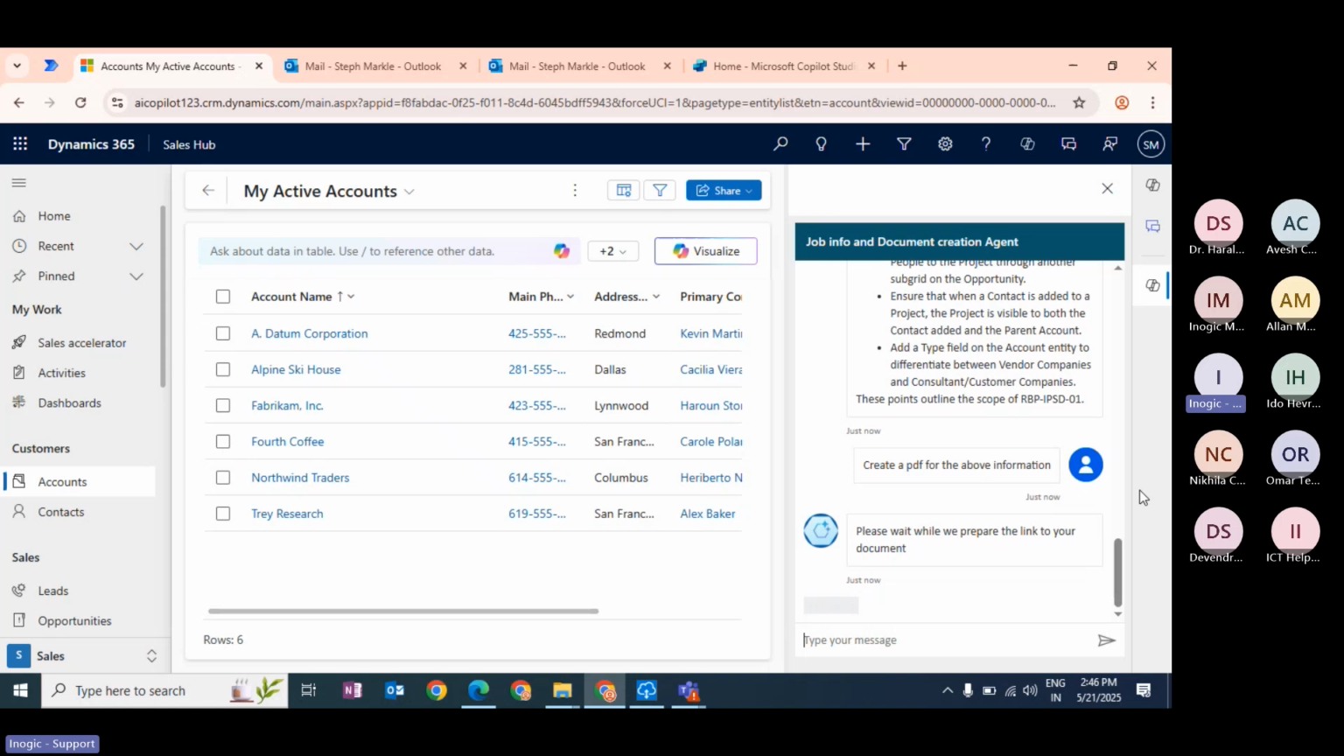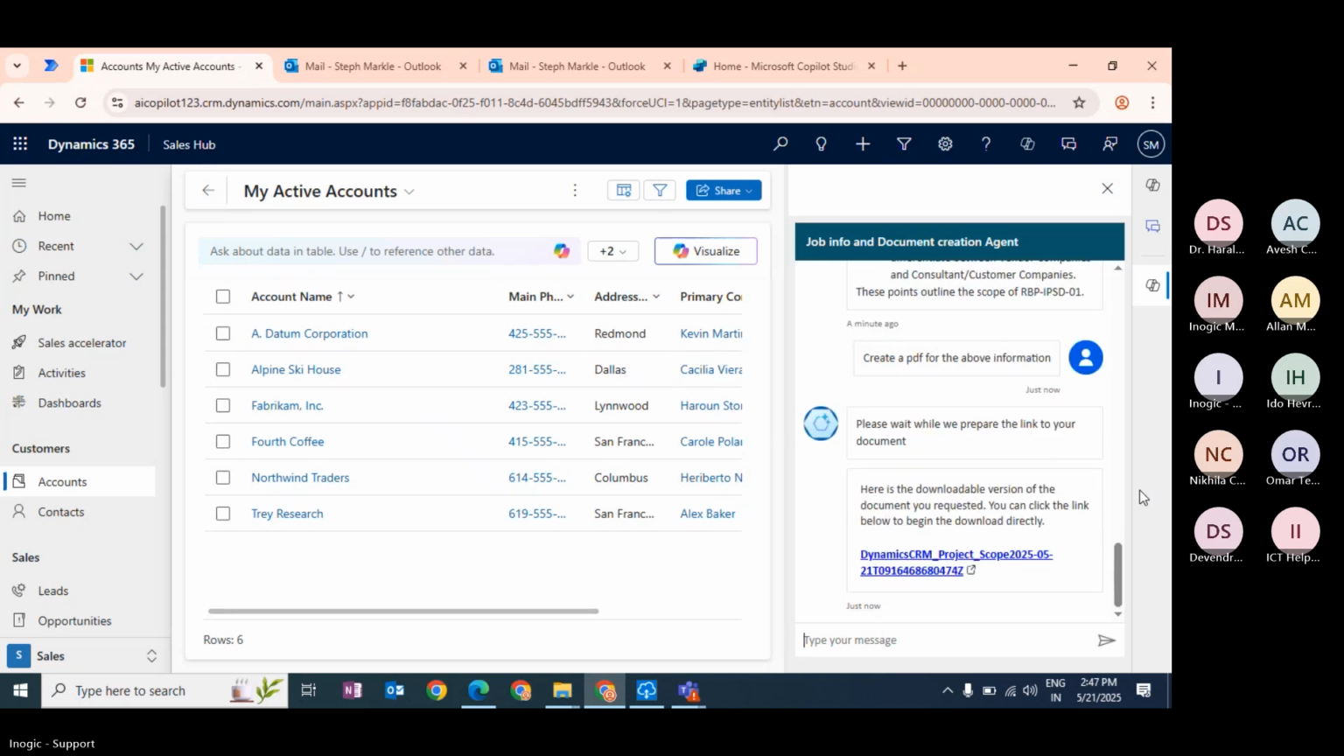Now, what is expected here is our Copilot will present us a link from where we can download the PDF that we had asked for. And there we go. It says here is a downloadable version of the document you requested. You can click the link below to begin the download directly. So let us do that. Let us click the link. And as you can see, a PDF got downloaded.